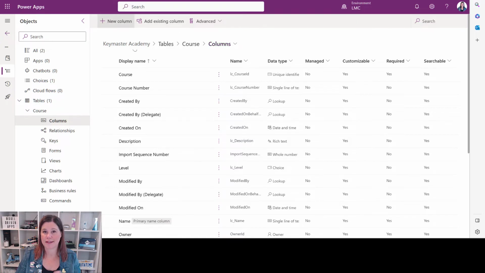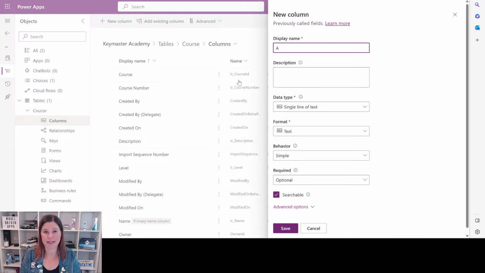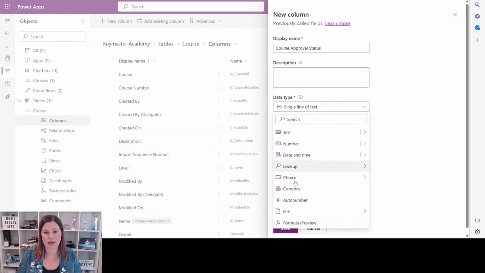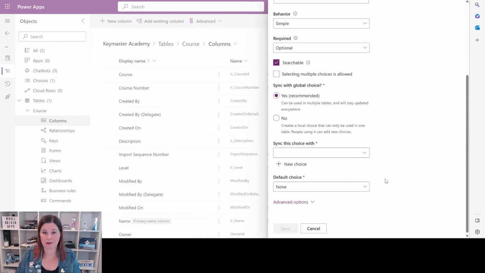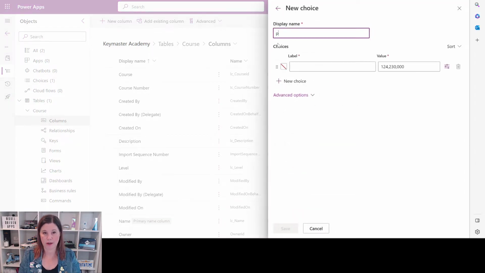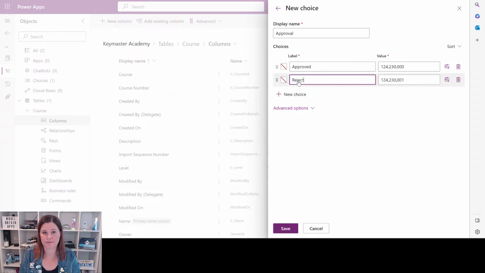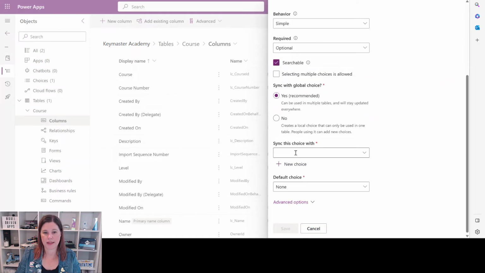So first up is something that's going to help us manage the approval status. So we're going to call this one course approval status. And this one will also be a choice, which is approved or rejected. Now, approved and rejected are things we might want to use elsewhere in the system. So let's go ahead and create that as a global choice again, because it is something that we want to reuse. So we'll call this one approval, and we will give it the label approved or rejected. Save that and sync that choice with that particular option set. And again, no default option there.